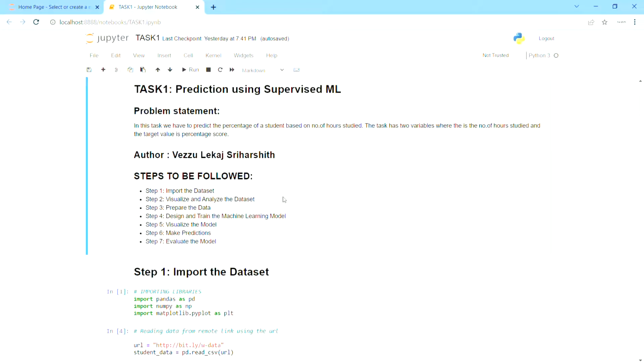Mainly the model follows 7 steps. In step 1 we are going to import a dataset. In step 2 visualize and analyze the dataset. In step 3 prepare the data. In step 4 design and train the machine learning model. Step 5 visualize the model. Step 6 make predictions. Step 7 evaluate the model.